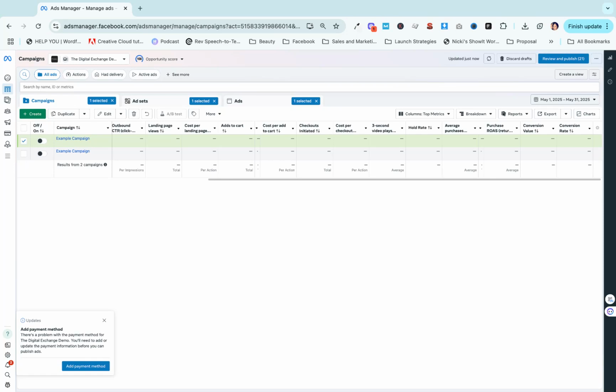So basically this number is calculated in Meta by dividing the total revenue from ads by your amount spent per campaign. So try and increase this number as much as you can, but you're going to need to increase the average order value to be able to increase that number as well and drop your costs.